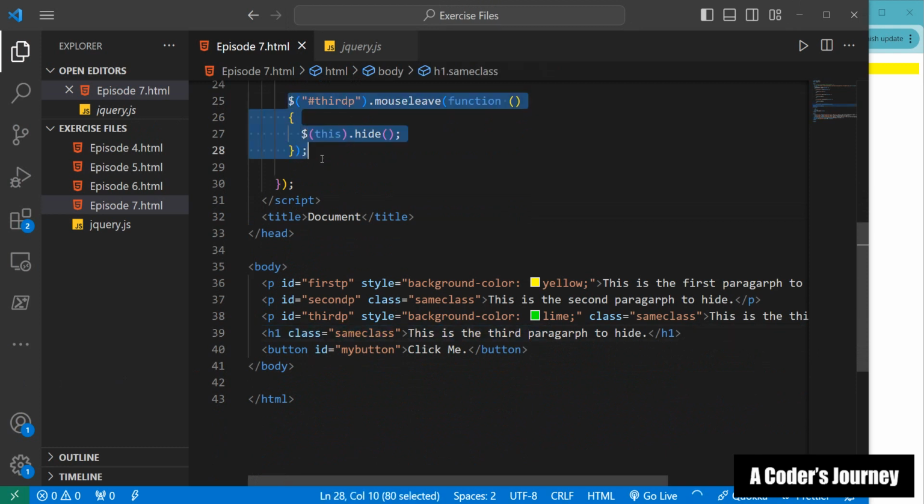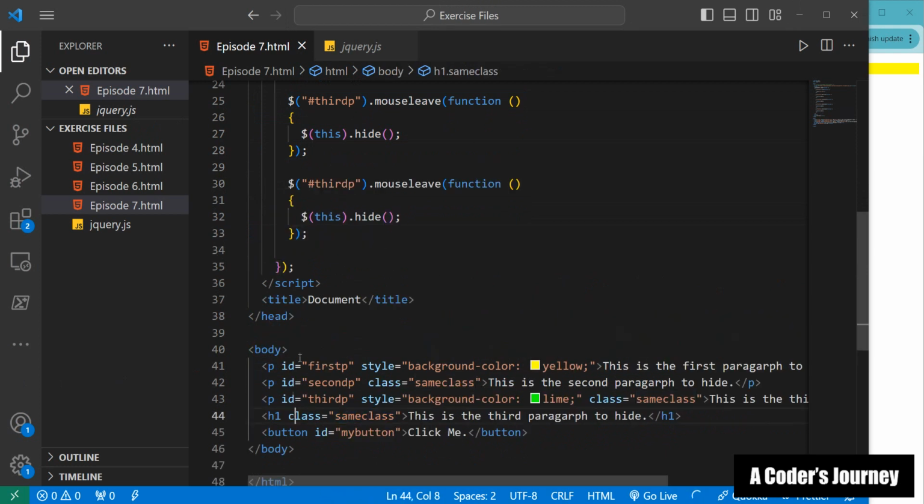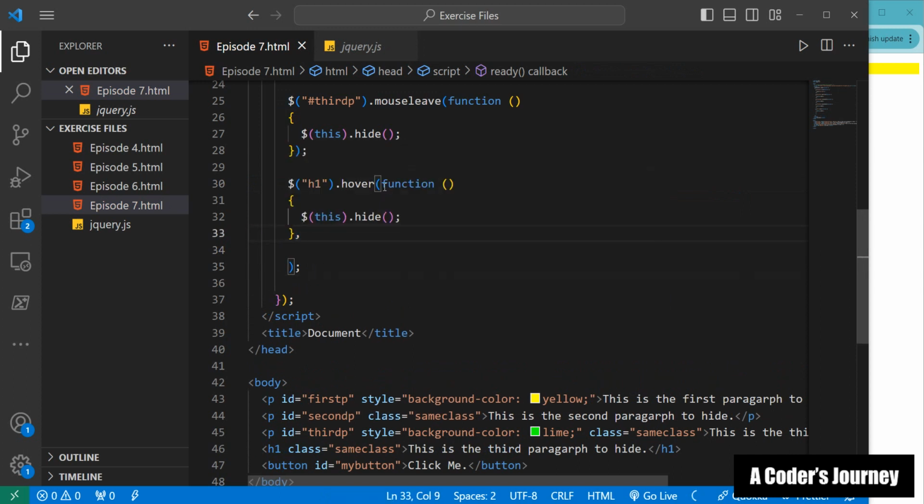Let's select the H1 based on its class. Of course, not its class, but the element itself, because its class is used in other elements as well, same class. So I'm gonna say the H1, and the event I want to handle is hover. Whenever you are working with the hover event, basically you are going to pass in two functions. This is the first one, and then you're gonna put a comma, and then you're gonna add in the second function.